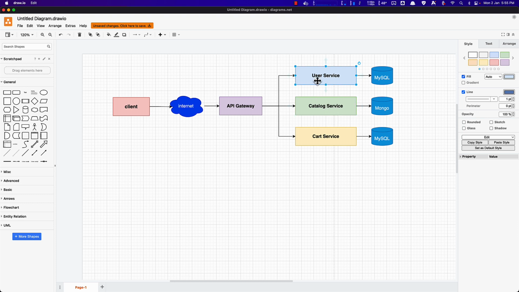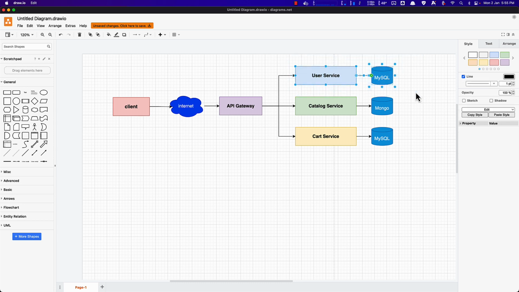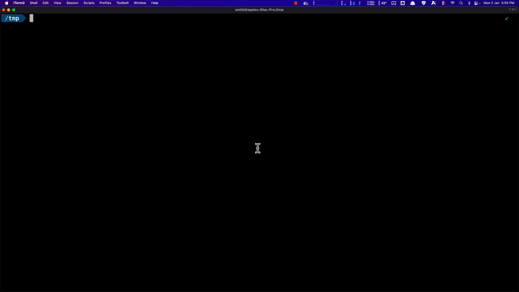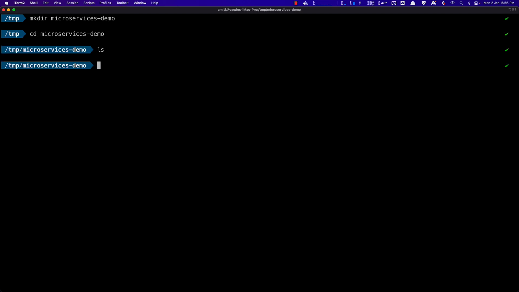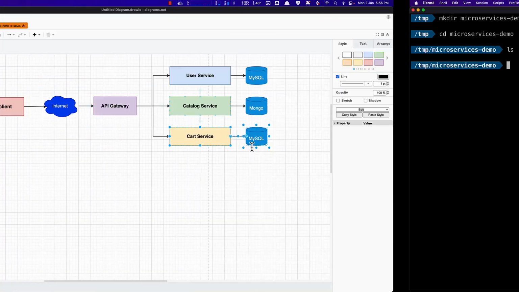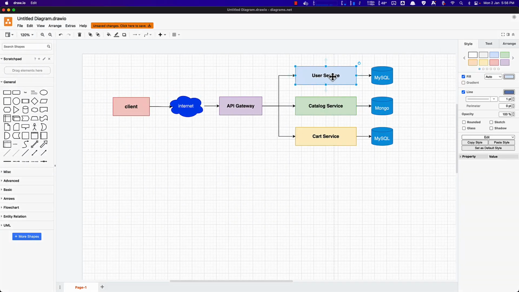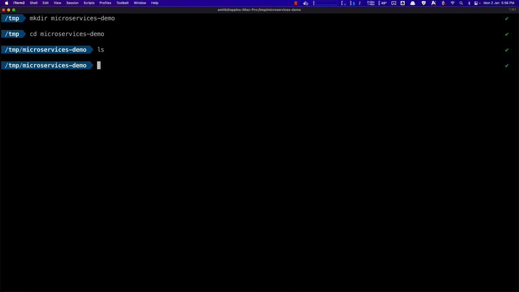To start with it, we will be finishing this user service first. Then we'll go for catalog service, and then we can go for the cart service. So let us start working on these services. Let me go back here and create a new application called Microservices Demo. In this Microservices Demo, I'm expecting to create 4 different folders. One folder for user service, second for catalog service, third for cart service, and fourth for the API gateway. So let's create all these directories here.